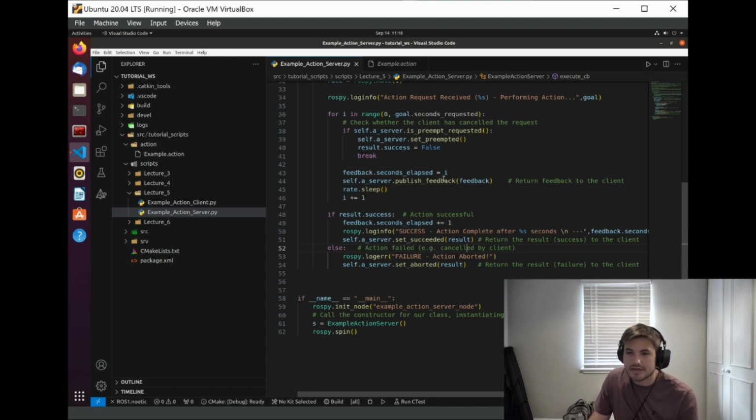Okay. So going back to here, this is how you publish feedback, and this is how you publish a result. So in this case, set succeeded, or we can do set aborted. So in the case where the action failed, we're going to give a log error saying the action was aborted, and we're going to actually set aborted as the result here, as opposed to set succeeded.